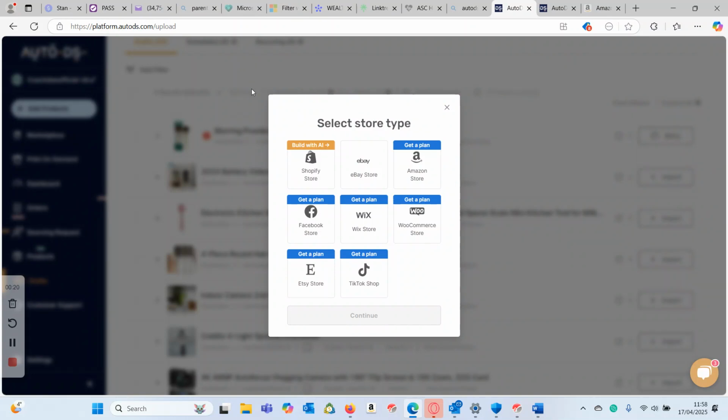And what do you do with AutoDS? AutoDS is a platform that you can use to manage your orders, to add products to your store, and to add delivery details to your store, like tracking details and everything. It's always very good after you've already done the manual dropshipping for a while to automate your process for you.